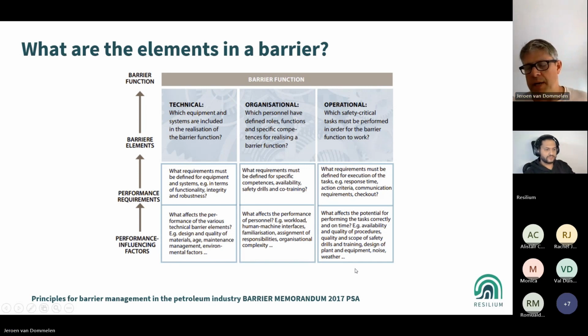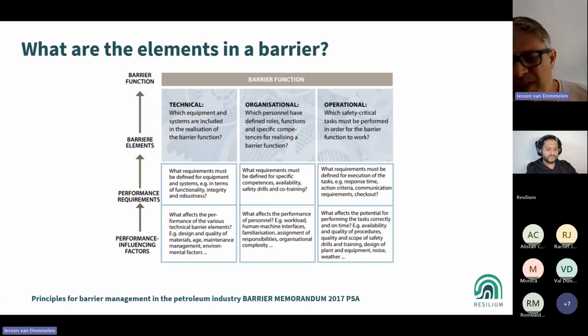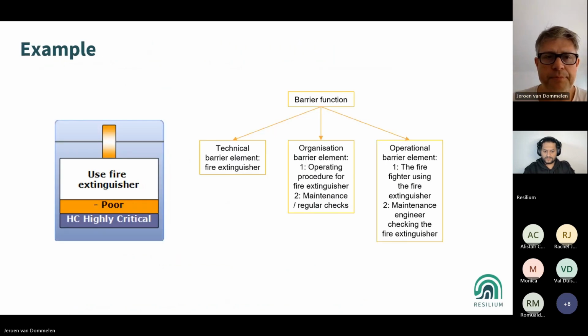So what influences the barrier in a negative way? That's also good to question when you're doing a risk assessment. By the way, this comes from the PSA standard, petroleum safety in Norway. If you want to read it, it's a nice document to read.